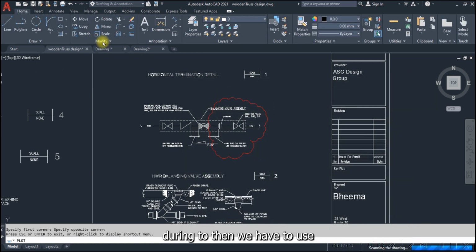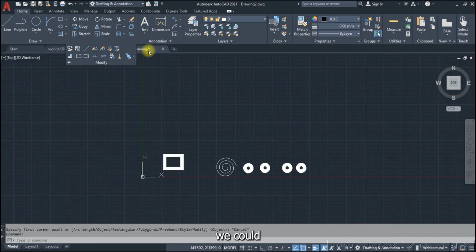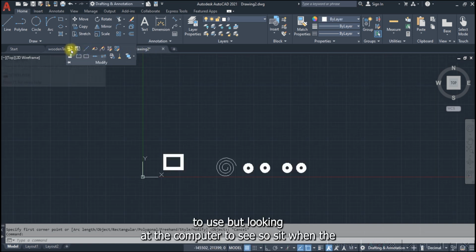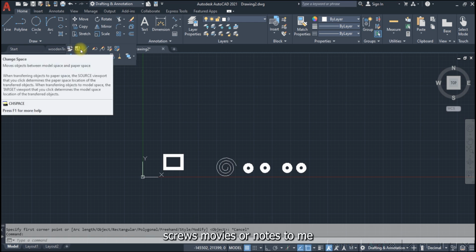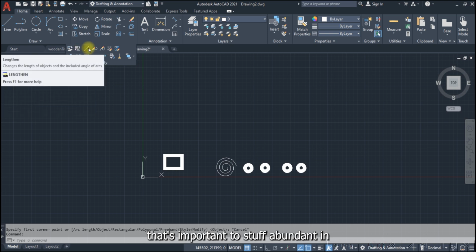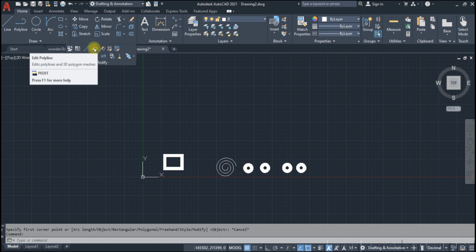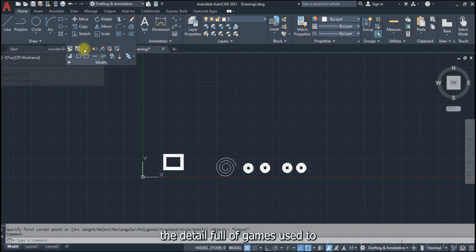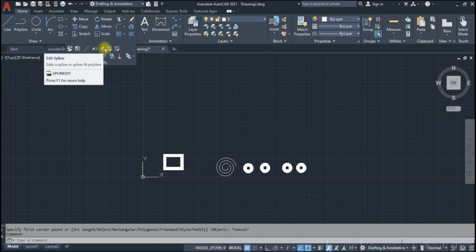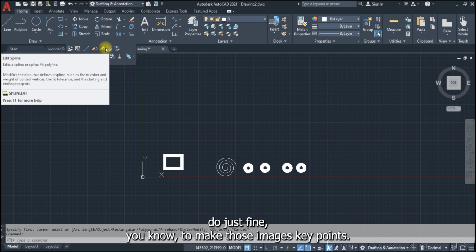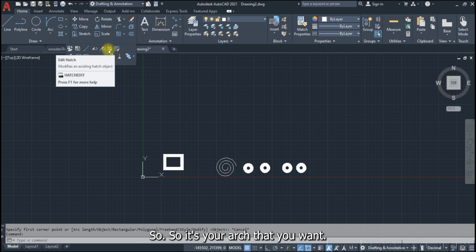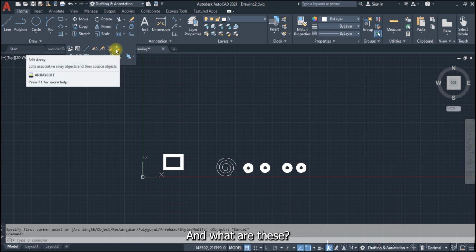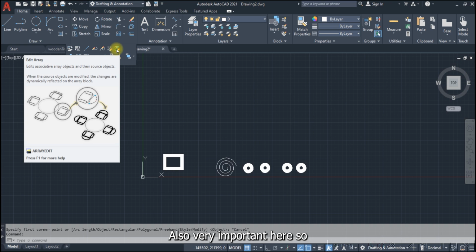Then we have modification tools. Let me go back to this part. We have modification tools. We have set by layer. We have change space. Those ones are not really that important. We have lengthening. We talked about lengthening the other time. Then if you want to edit your polyline, you can use this to edit your polyline. If you want to edit your spline, if you want to make adjustments, you want to keep points. If you want to edit your arc, then if you want to modify your array, it's also very important here.